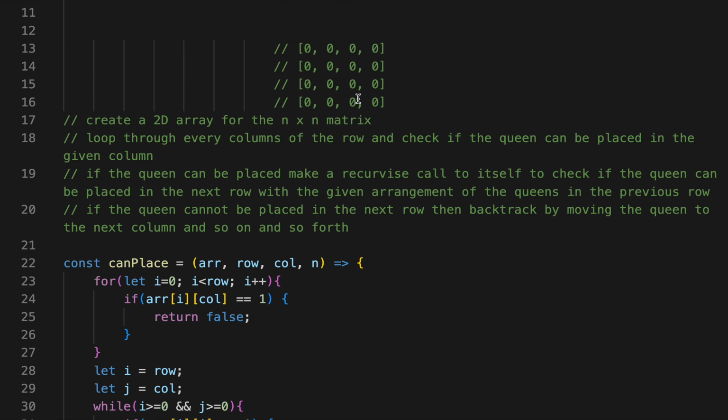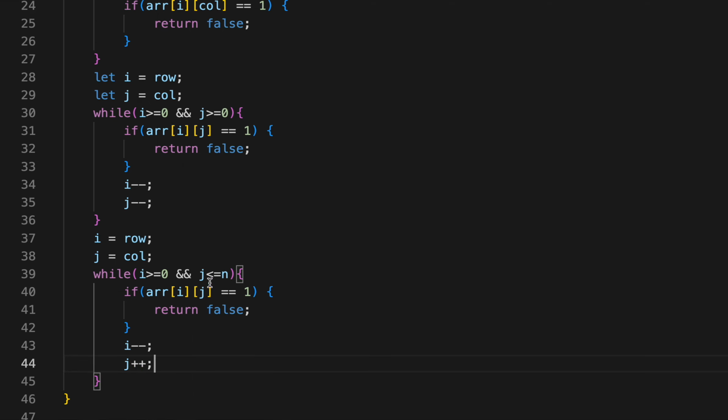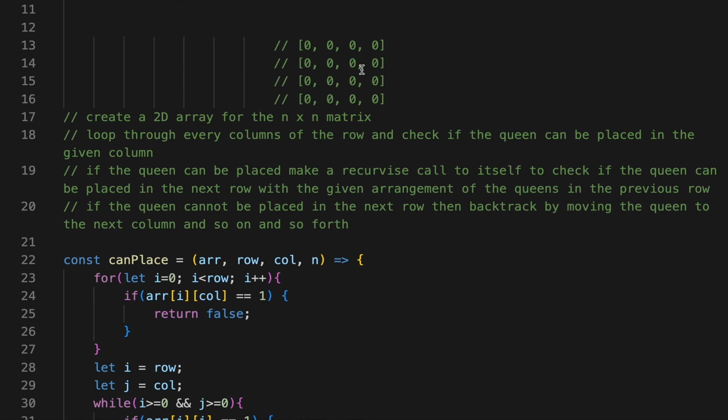Okay, so the row will keep on decreasing, but here on the right hand side, the column will keep on increasing. Why? Because we are checking it on the right hand side, and it has to be less than or equal to n, which is 4 in this case. So while i is greater than or equal to 0 and j is less than or equal to n, you need to check if there is already a queen on this side. So if you are here, you need to check this one and this one.